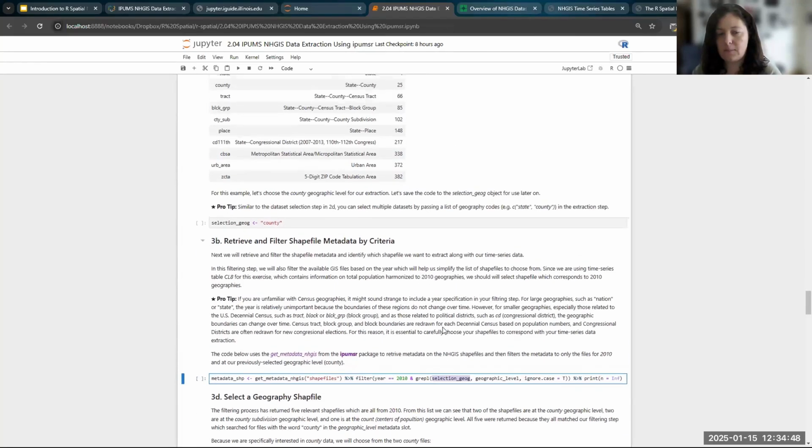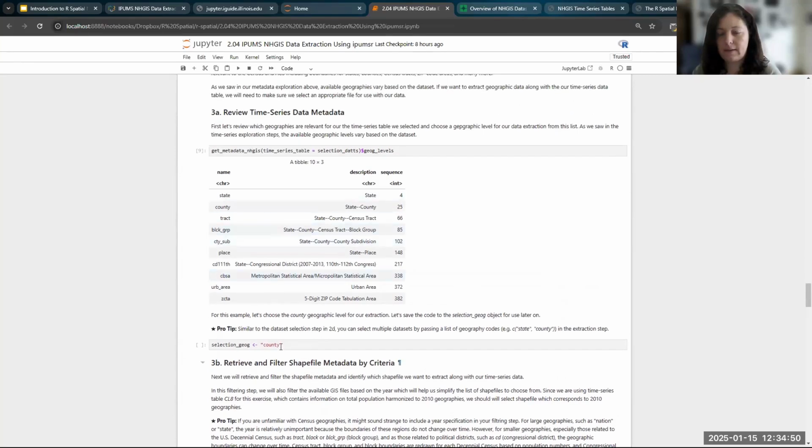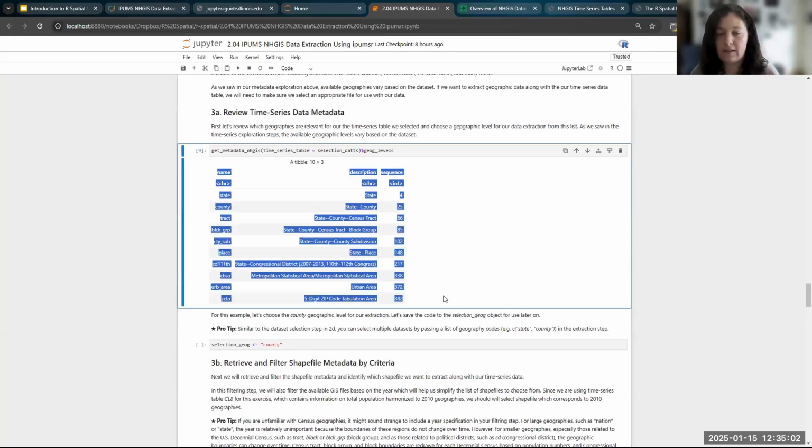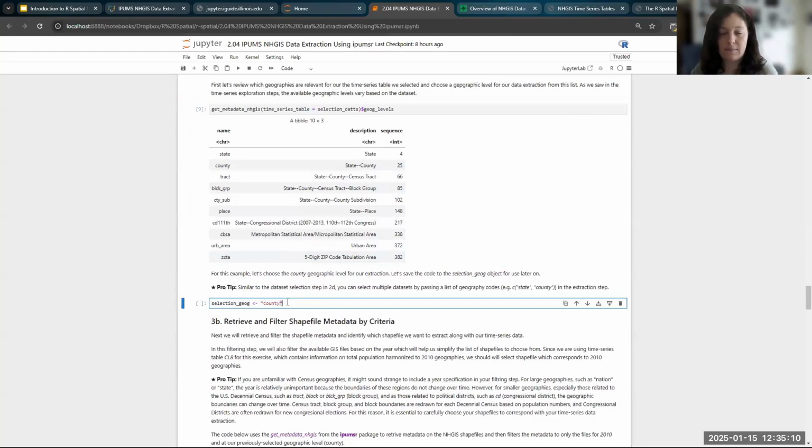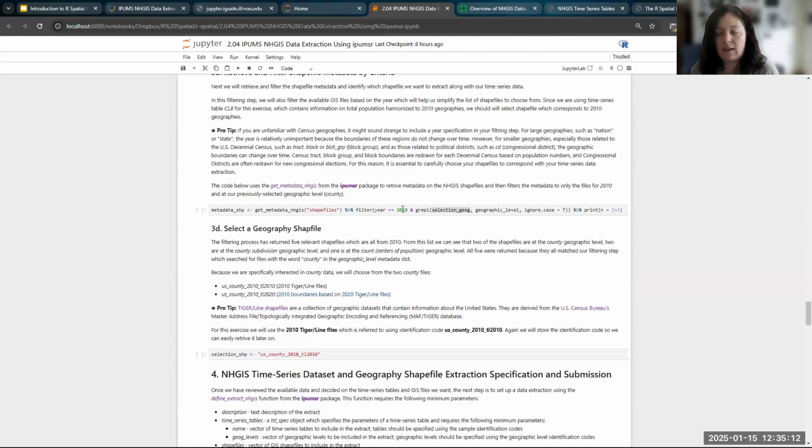So I kind of skipped over a little bit, but up here, before I went into looking at the metadata for the shapefiles, I made a selection about what geographic level we're going to use for this analysis. These are the available geographic levels for that CL8 table that we decided we're going to use. And for this exercise, I'm just going to use the county level. So I'm going to store that as county.